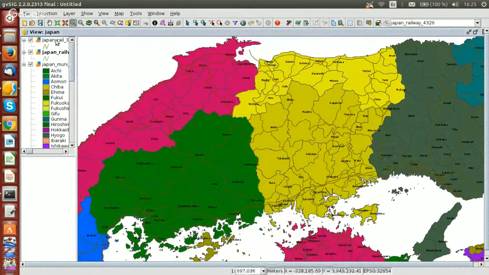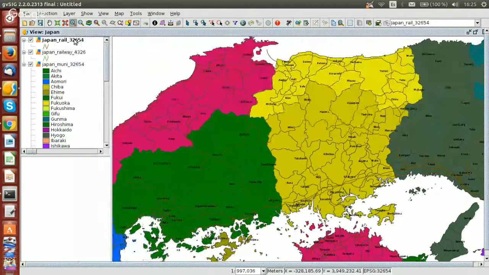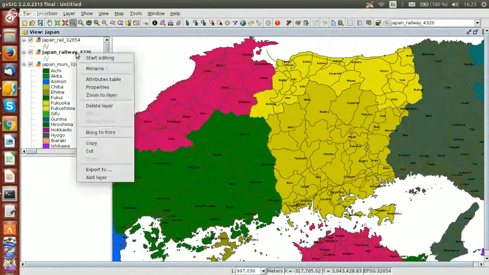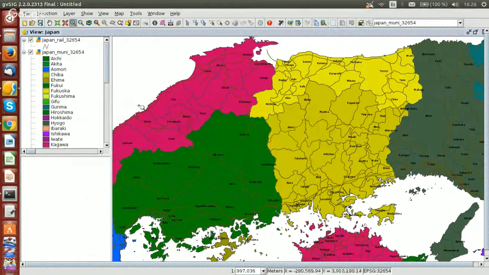I close it. I have this new layer, and it's physically in the same reference system as the view. So I can delete the old one because it was in another reference system. Delete. So I have these two layers now.